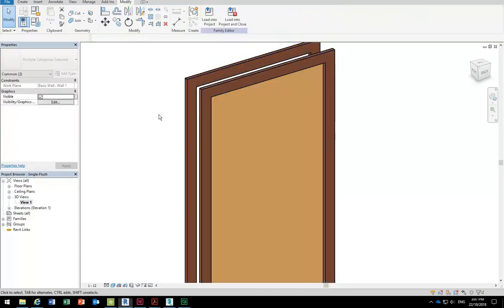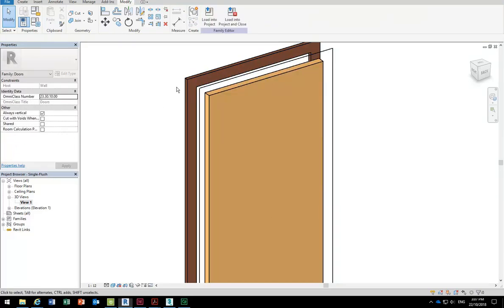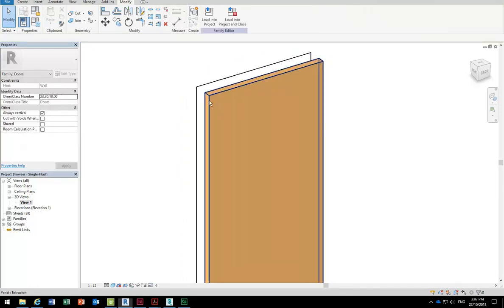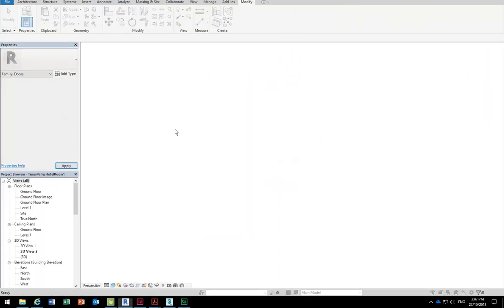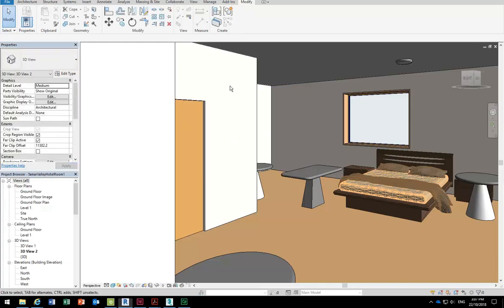I don't want them anymore. So I'm just going to select them and delete them, and all the lines to do with them. Load it into my project. And overwrite. That easy.